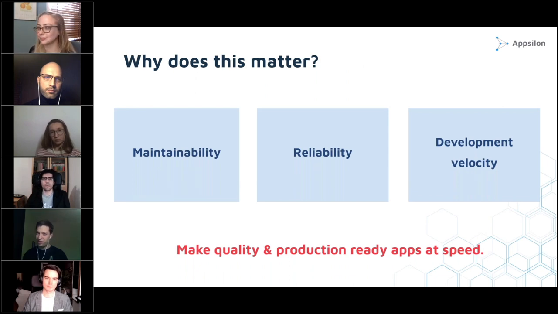So why does this matter? Basically, all of the points from the previous slide matter, because ultimately, for apps that work in production, your users depend on them. And we need to ensure that they're, first of all, reliable and easy to maintain. But also for our projects to be successful, we need to achieve maintainability and reliability while keeping the development velocity high, which is the velocity that Shiny is famous for.